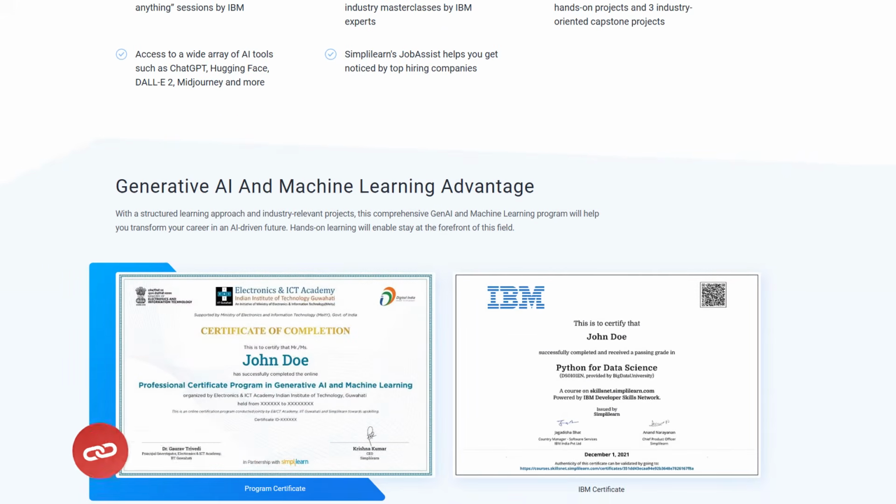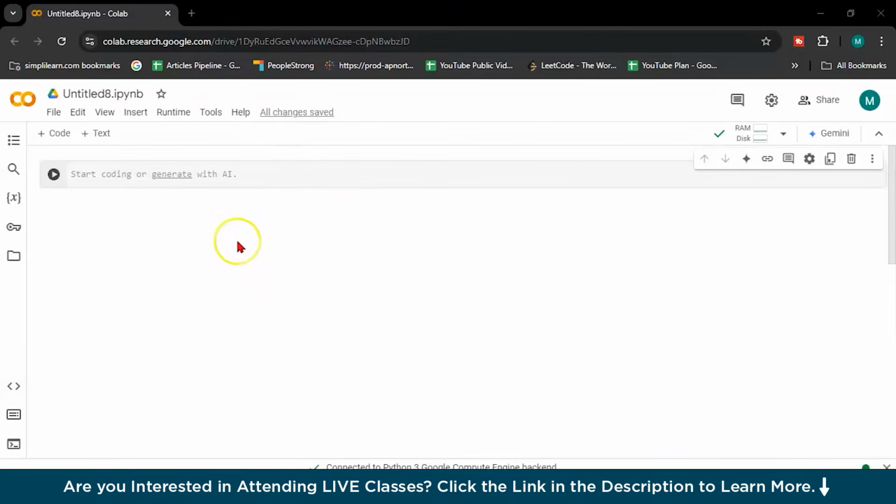So without any further ado, let's get started. So welcome to the demo part. I am here using Google Colab. You can use any of your favorite IDE like Jupyter Notebook, IntelliJ, Visual Studio Code, anything. Okay, so let me rename this file as KNN Classification.